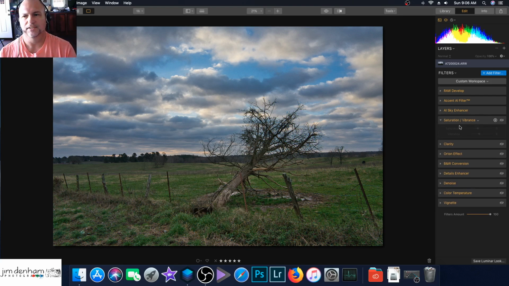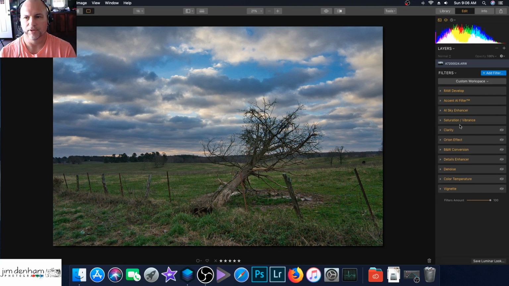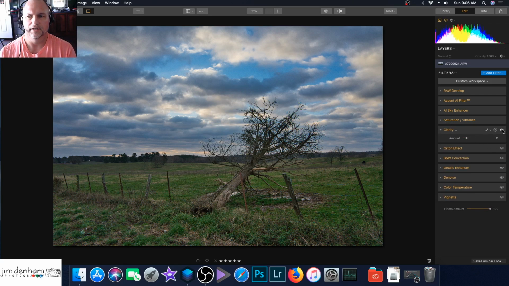And then the saturation and vibrance, I really didn't do a whole lot there, just increased the vibrance a little bit, but it really didn't matter. I could have done without that. And I didn't do anything to the clarity, I'm pretty sure, just a small adjustment. It didn't make a whole lot of difference.